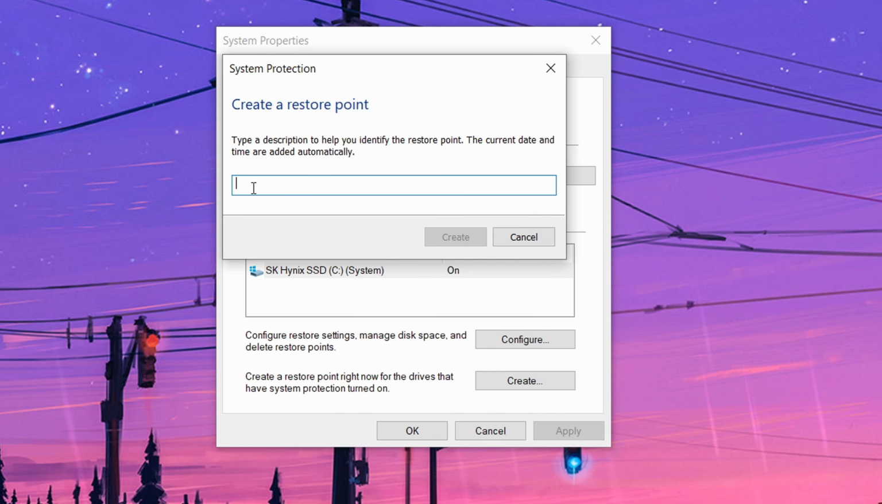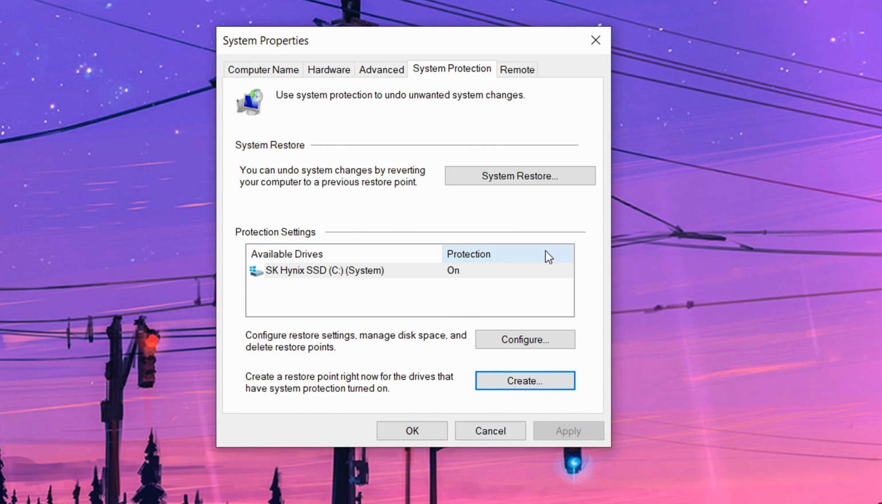Now click on create to create a restore point. Name your restore point anything you like. For this video, I will call it Lenovo Legion optimizations. Now click create. Click on close.